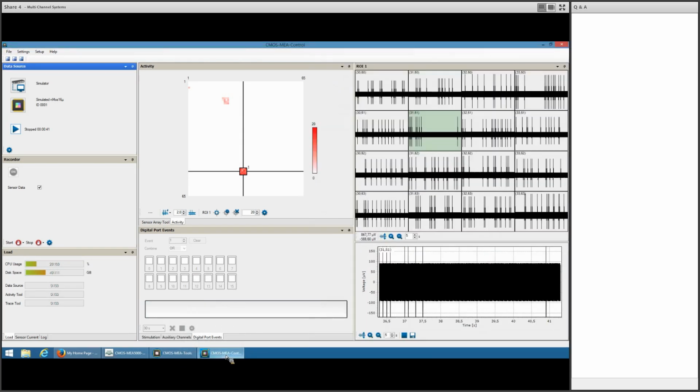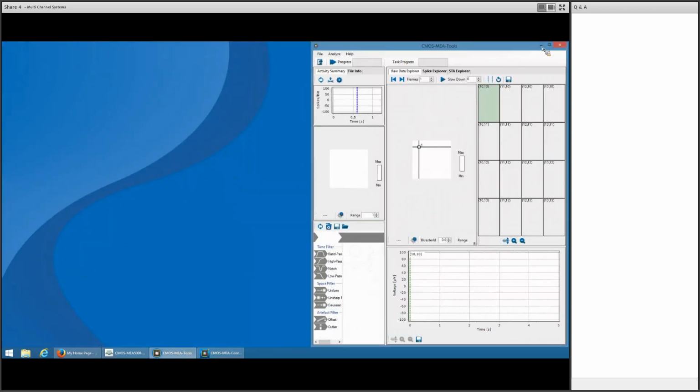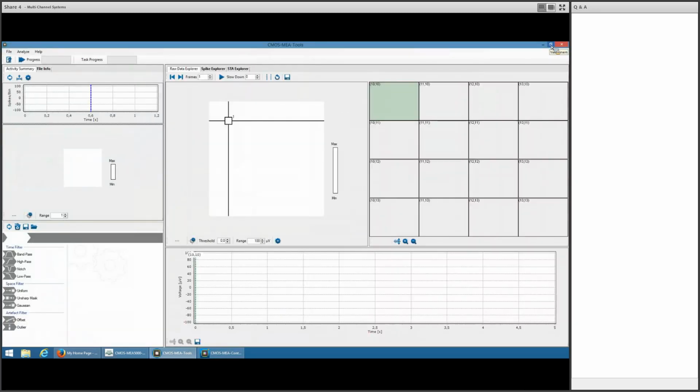But the CMOS MEA control software for offline analysis, of course, has many more options, because we are not so limited in terms of computing power, because things can be handled in the time that it takes and doesn't have to be online. So here we can open the files generated with the online tool. We get a spatial and time overview of the activity in that file, and then we can do some filtering. We see the filter pipelines down here, and there are also already a few implemented analysis functions.